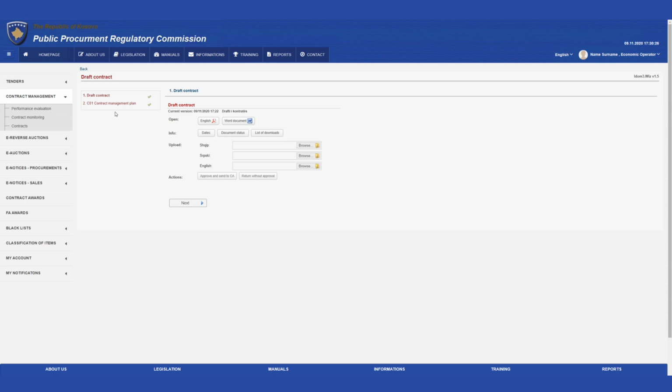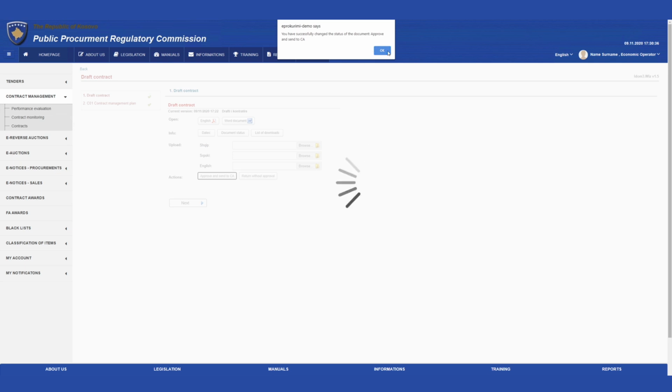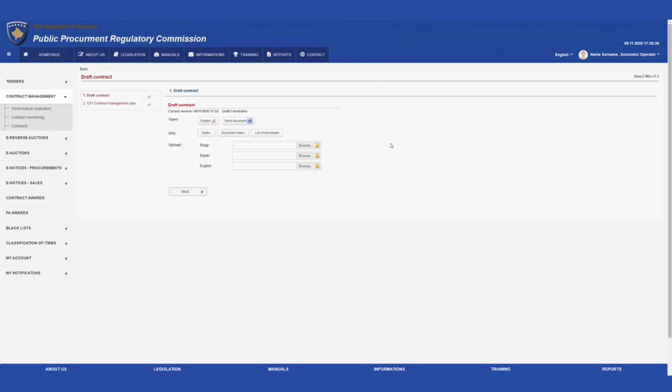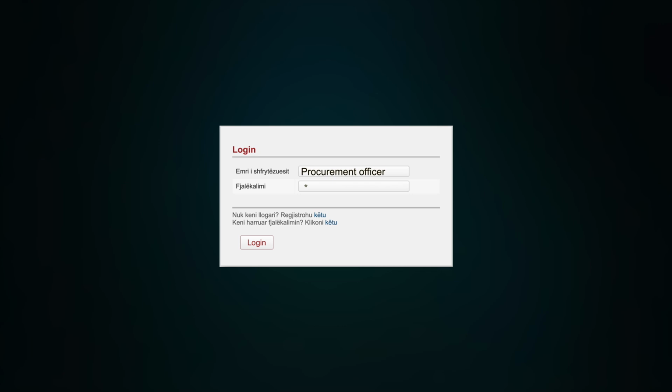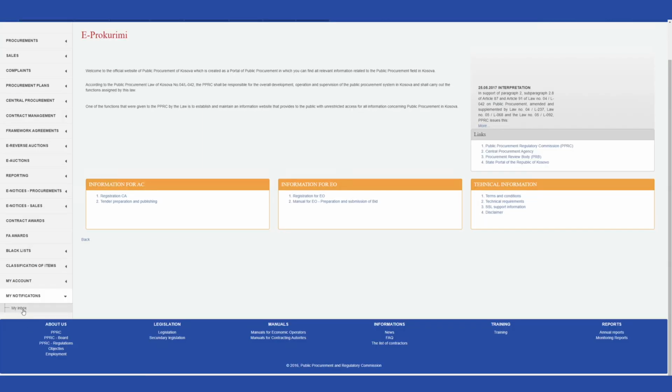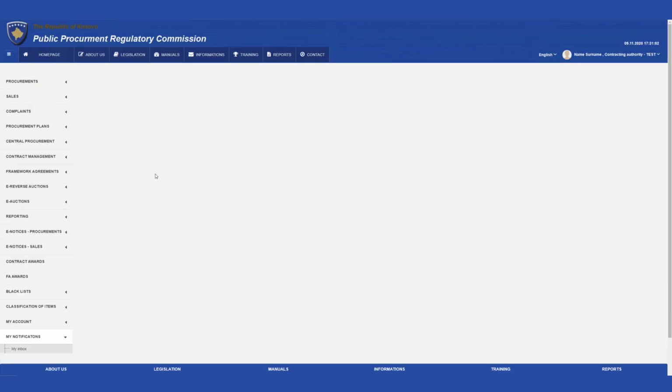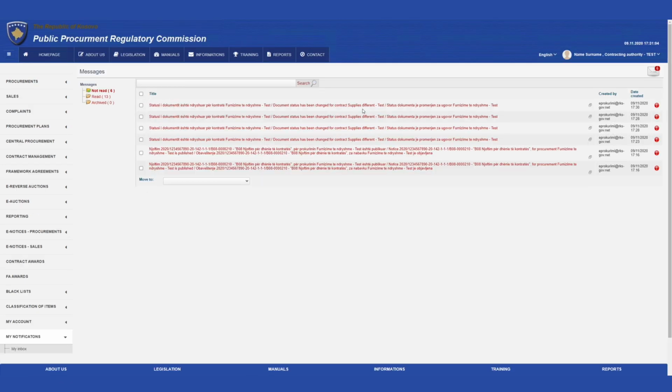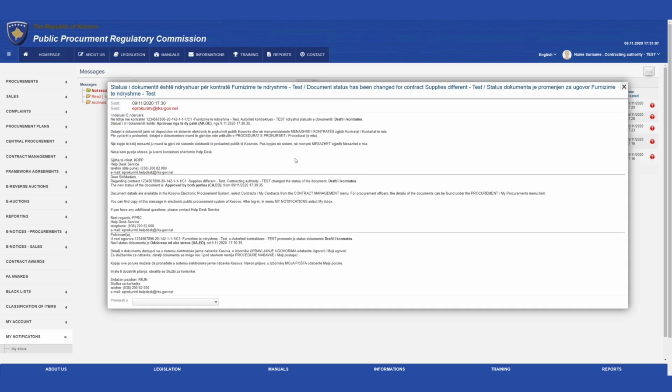After the EO has accepted and approved the draft contract document, the respective procurement officer from the contracting authority receives a message that confirms that the draft contract document is approved by both parties. This concludes the process of drafting the contract document, and the contract is ready for signature by the parties.